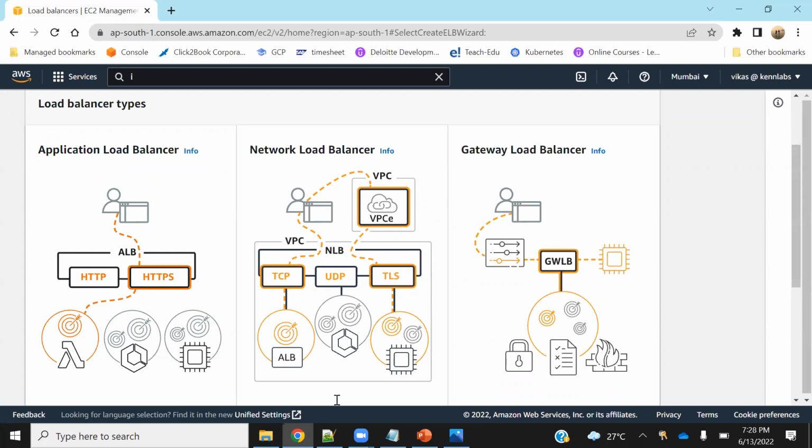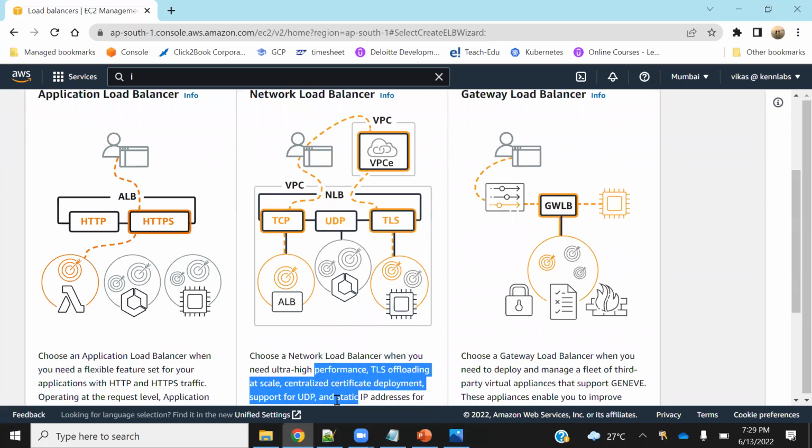So when somebody asks, what is the difference between network load balancer and application load balancer? First is layer 7, layer 4. When I say layer 7, it is HTTP, HTTPS protocol. And this one is layer 4, so UDP, TCP and TLS protocol. Because it is working at layer 4, it gives you a better speed, ultra low latency, but costly. The application load balancer: okay speed, okay performance, not costly.